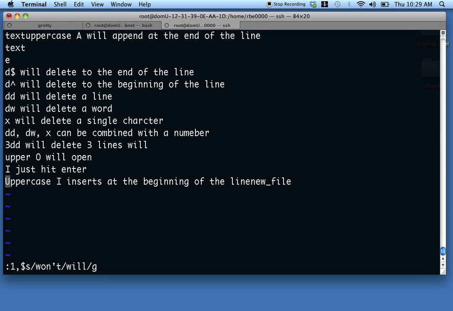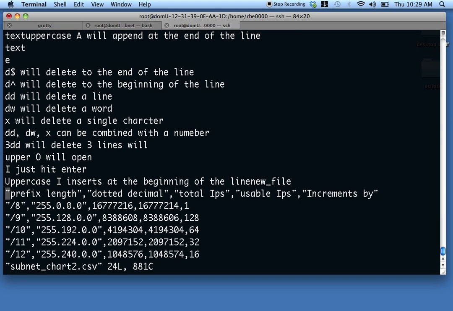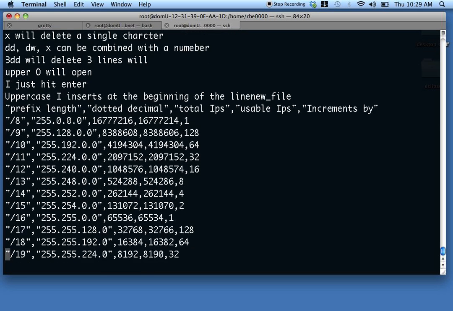So if you hit escape, I recommend hitting escape all the time. I pretty much hit escape neurotically to try to make sure I'm in the right mode. Then the colon, and you tell it you want to read, and then some file name. So I have a file named subnet chart2.csv that I used for something I was doing yesterday. So I just read a file into my existing file. So now I have this in here.